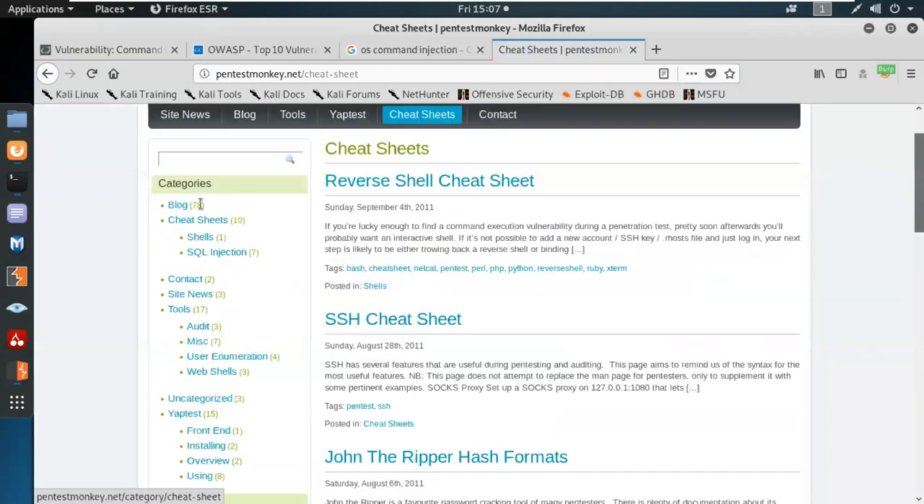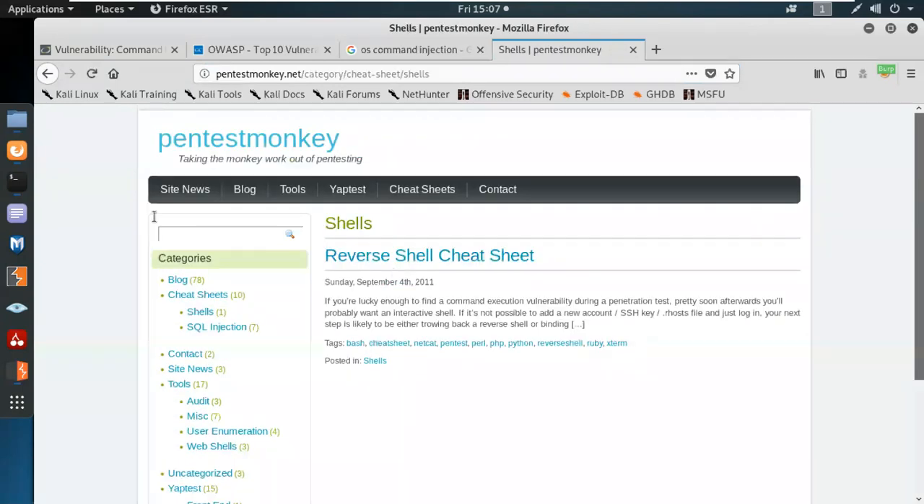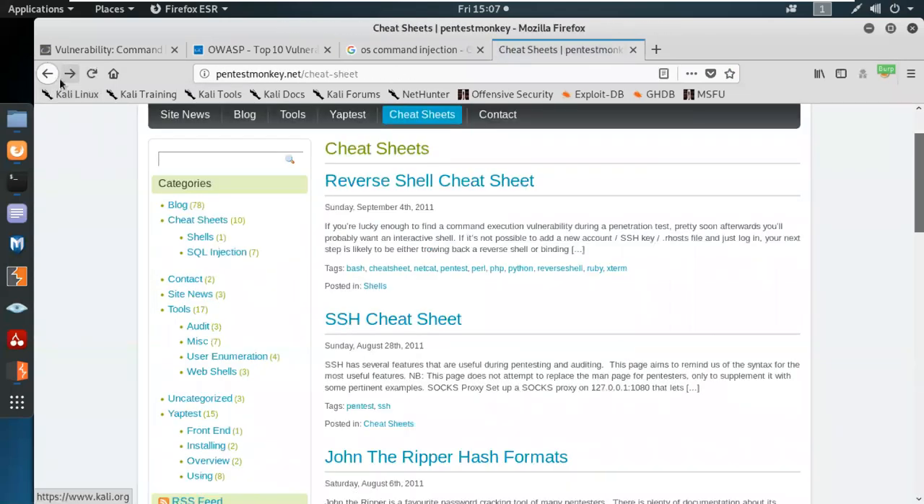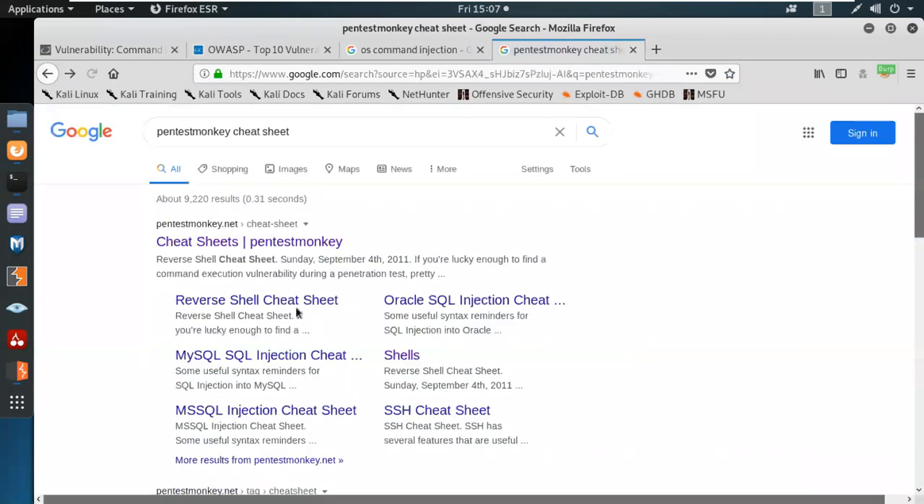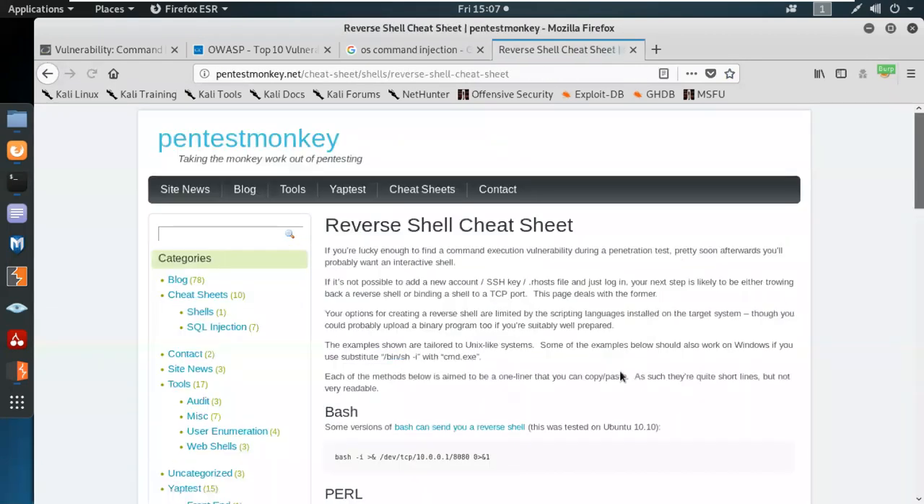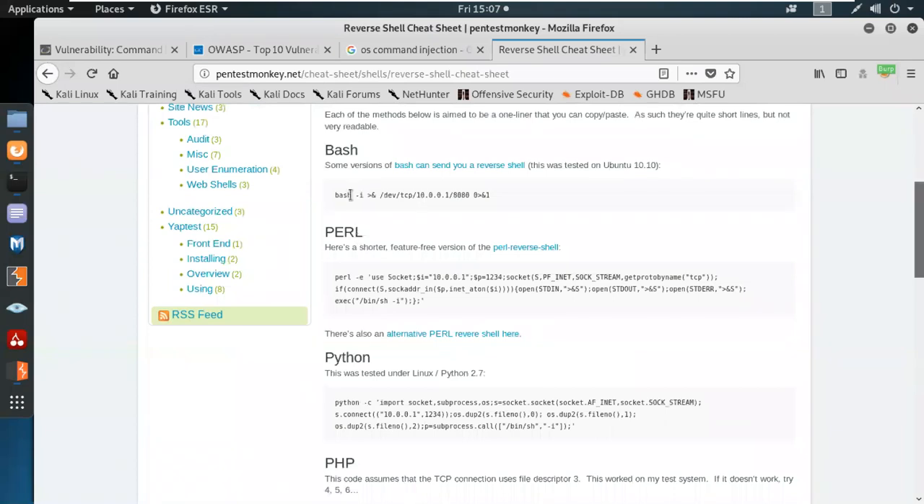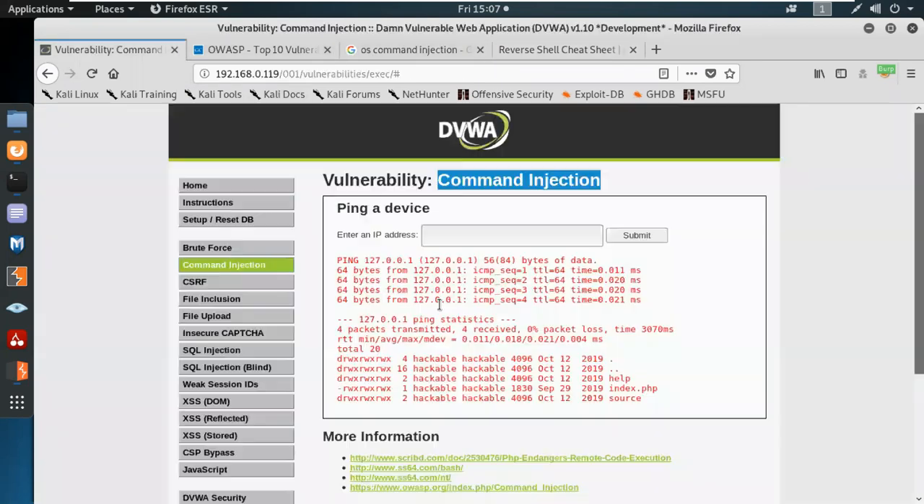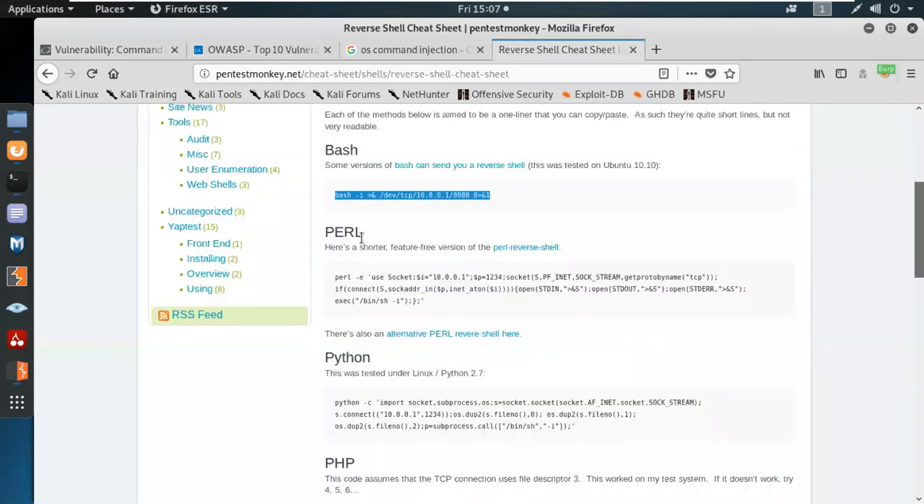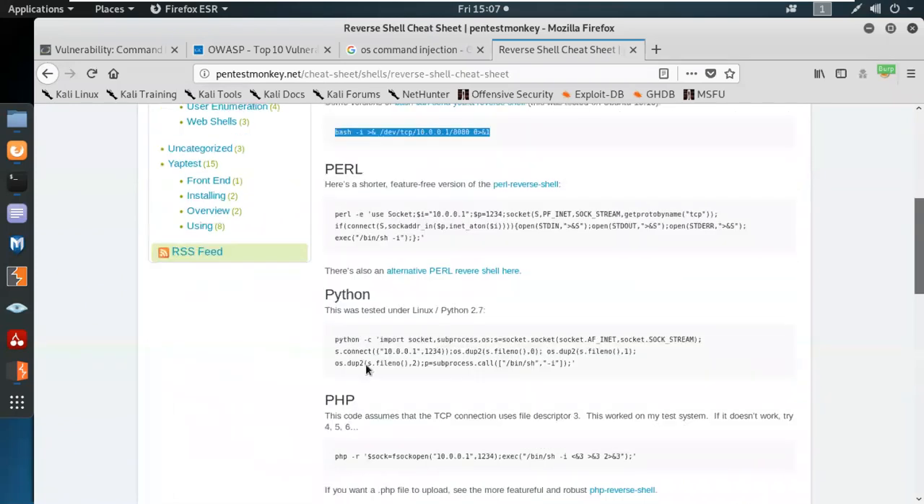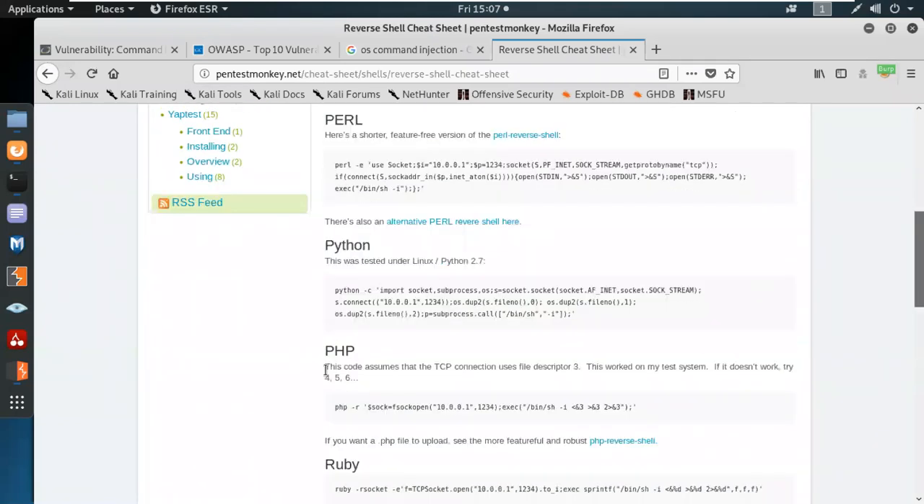Okay, cheat sheet. Cheat sheet of what? Shell codes. Reverse shell cheat sheet, sorry. There are bash commands. Bash is your command line that we already found. Perl command, Python command, PHP commands. There are lots of things that can happen.